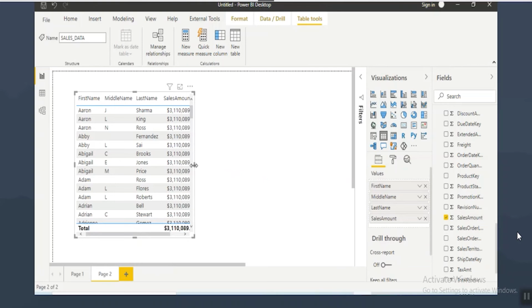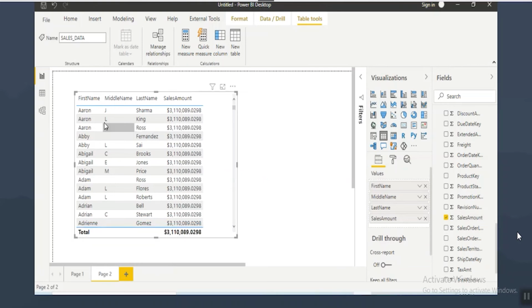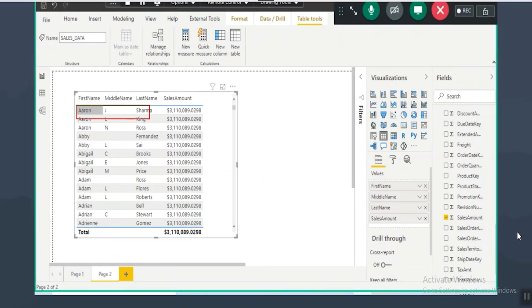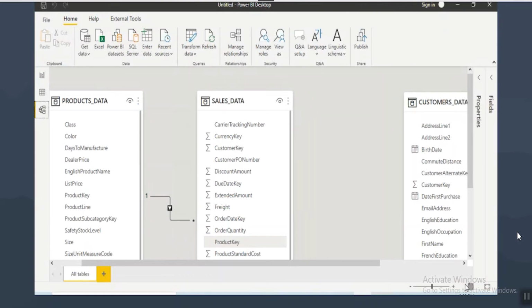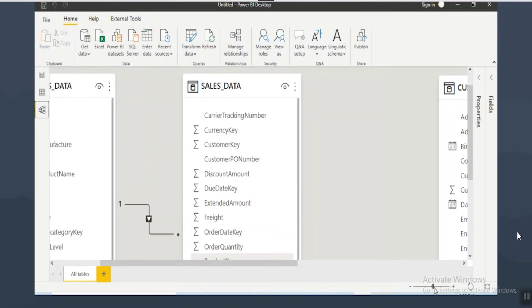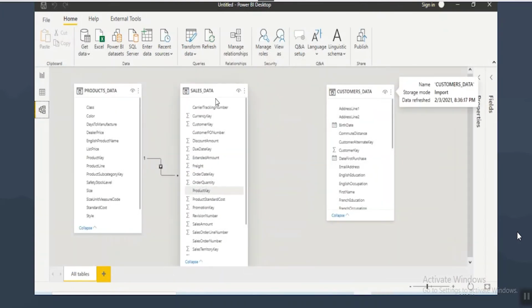I'll drag the sales amount column here. When I drag it, it is showing wrong data in the visual. Arun J. Sharma, they're telling that he's doing 3.11 million sales. It is completely wrong. Why is it showing wrong data? Between the customer table and the sales table, I don't have a relationship. That is the reason it is showing wrong data. If you want to see the correct data here, you need to have the relationship between them.